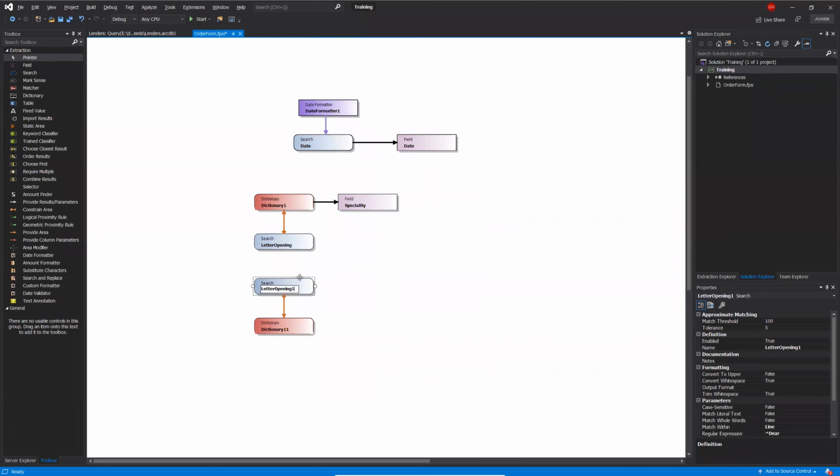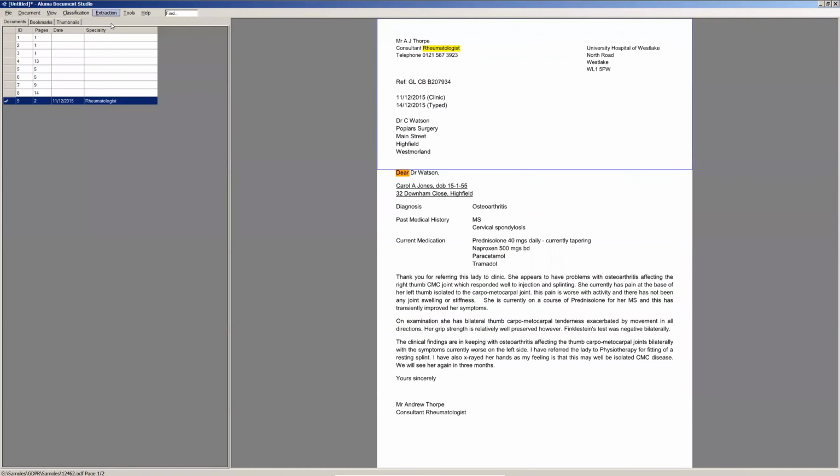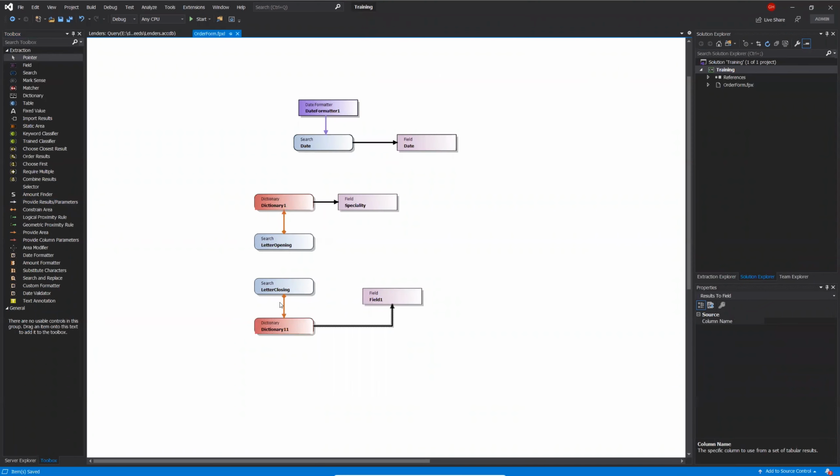So I'll change this search to be letter closing. Change that to be yours. So now I'll put that into a separate field, but I'll get rid of that in a second, just so we can double check it's okay. Okay, so that's okay, because I copy and pasted it was doing the same.